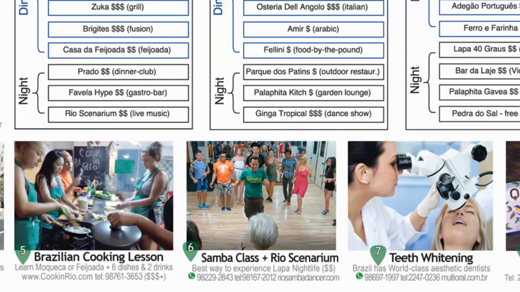So maybe this is a map that will be paid for by advertisers. On the front you can have that map and all the useful information for the tourist, and on the back you can have the different attractions who will be paying for the production of this map.